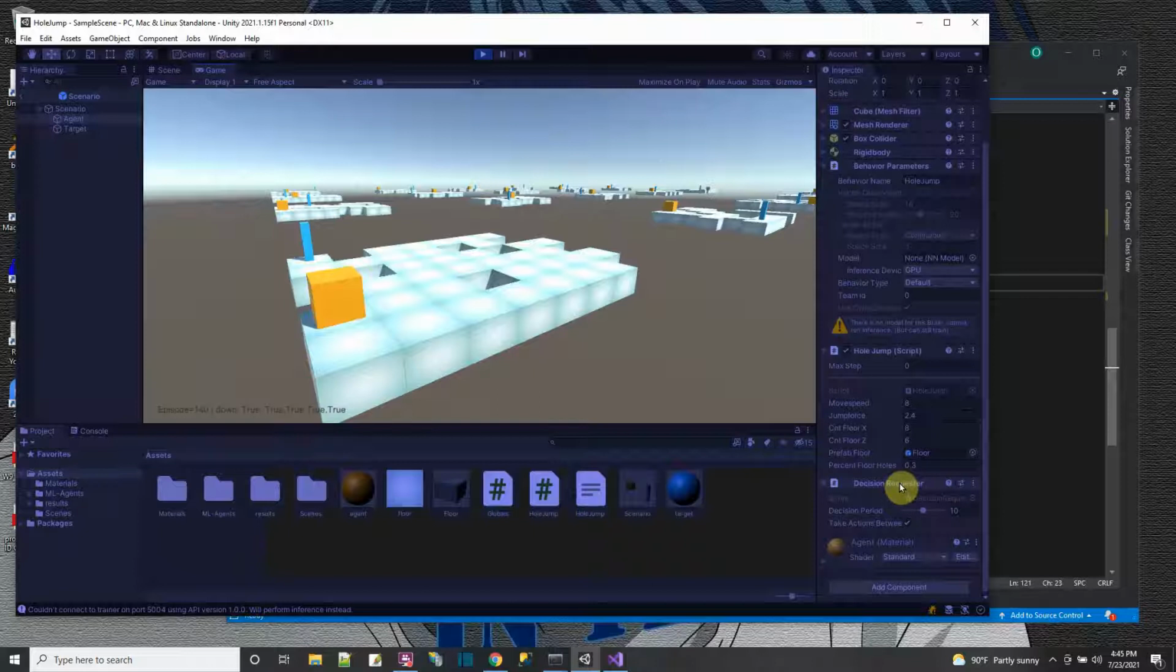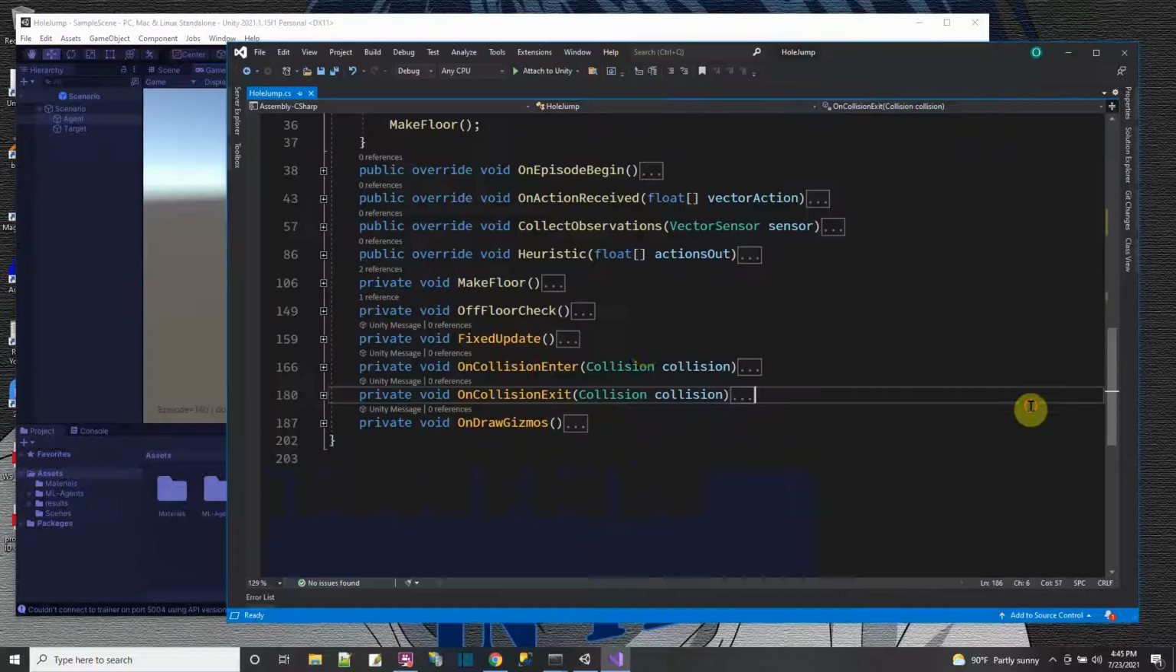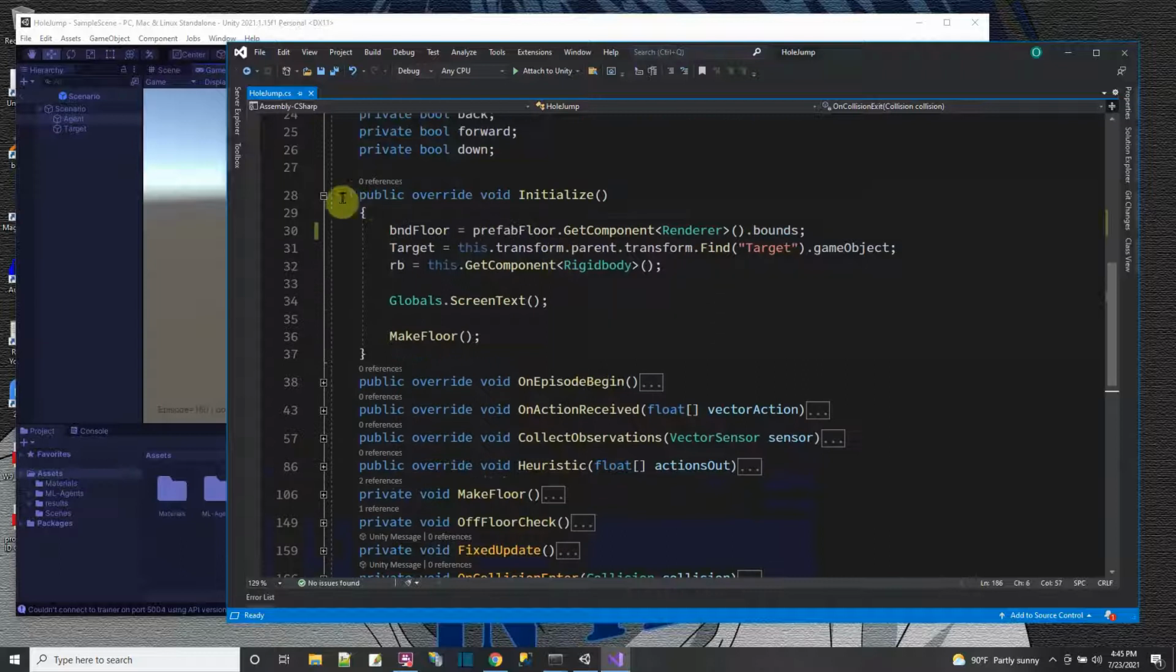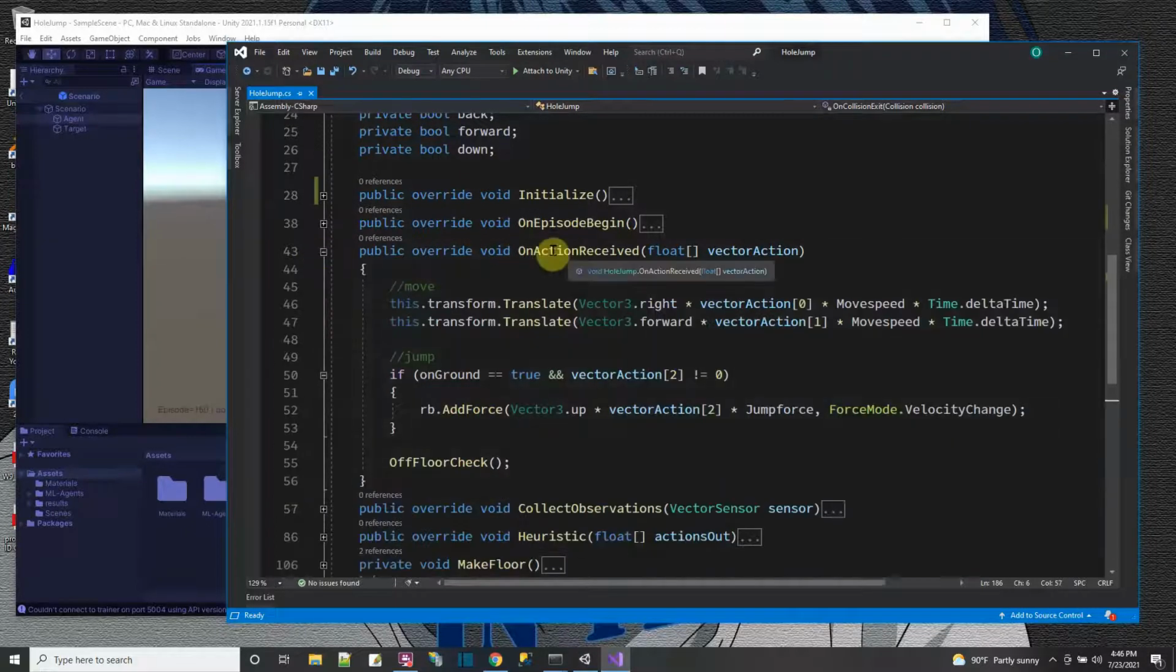Then over here, I have a decision requester component that I put on. So I request a decision every 10. The higher this number is, the smoother the motion should be of my agent. The less times it's going to make a decision. So if it decided to move forward, it's going to move forward 10 times until it changes its mind and does something else. So the decision requester will ask the neural network, hey, or the brain, what do I do now? And then it will get an action received.